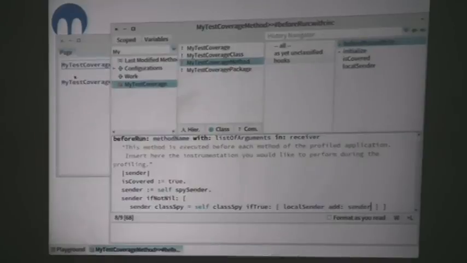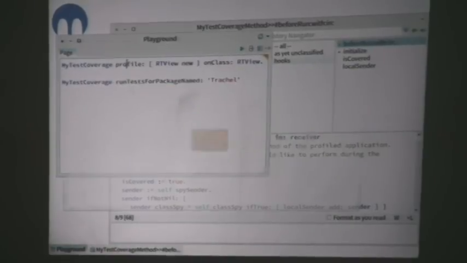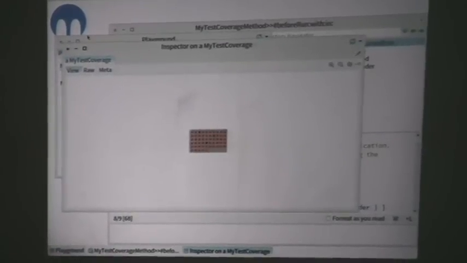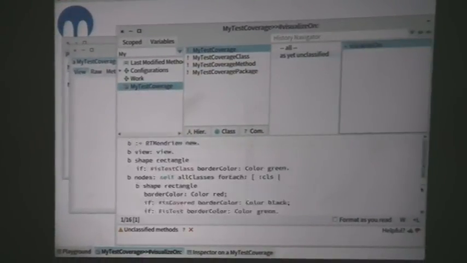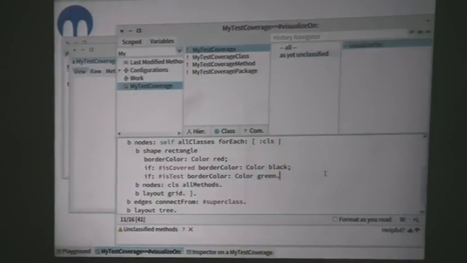Let's try this code. Well, we don't see any difference. We have to code it. But it's relatively easy. Just here, we add edges to the code.